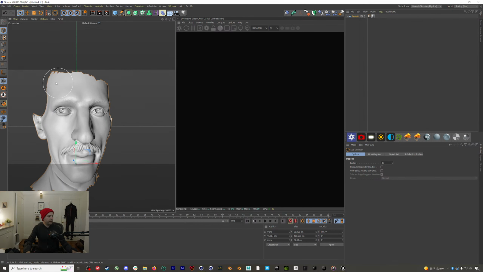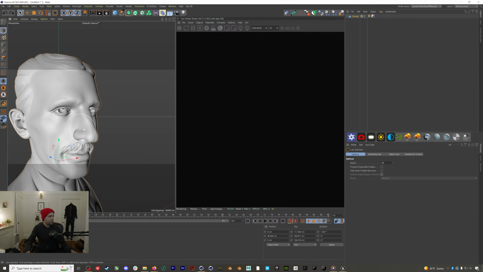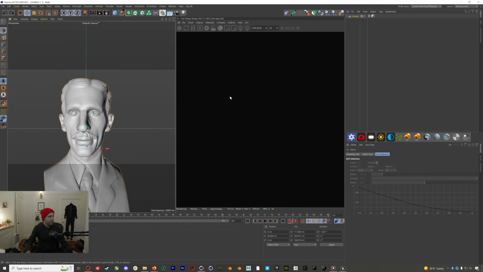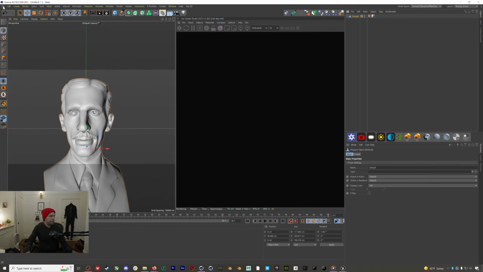So you can do that if you have weird hair coming down the side or something. I'm not going to do any of that because we just don't need to, because this guy's hair is pulled back and so he looks fine. So once we're done, I'm going to export an FBX.